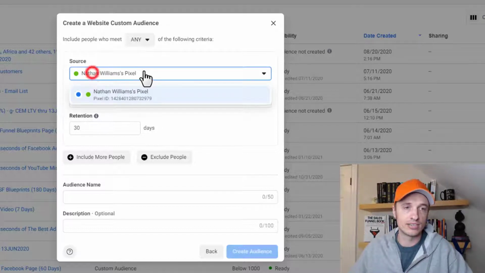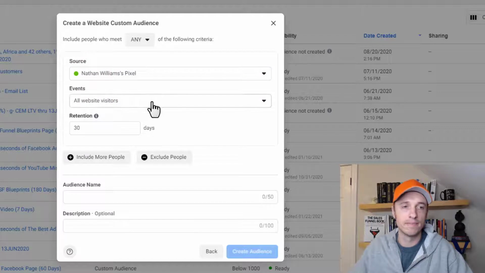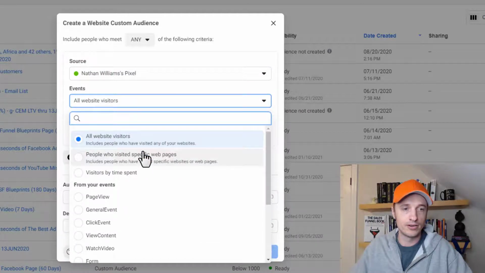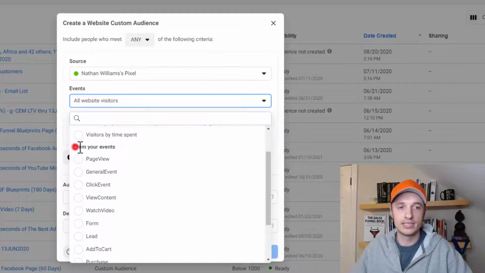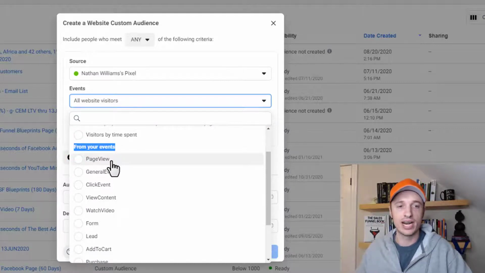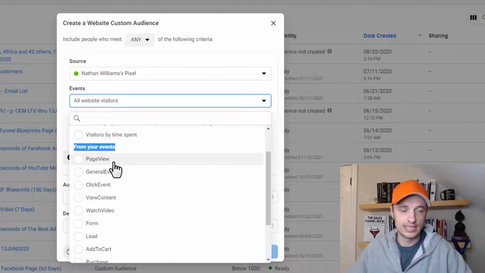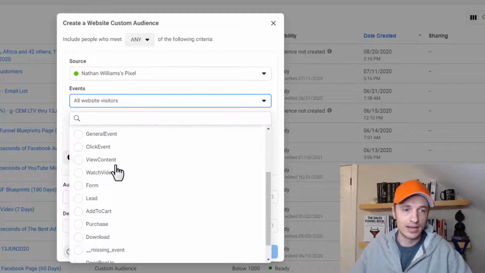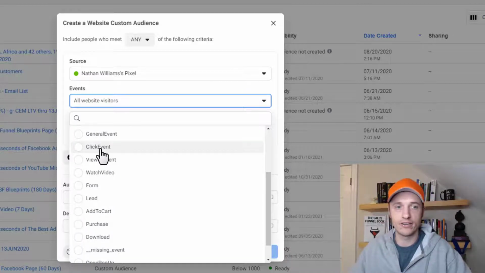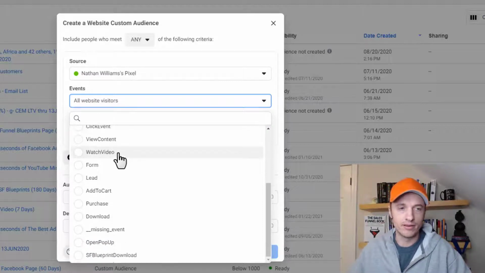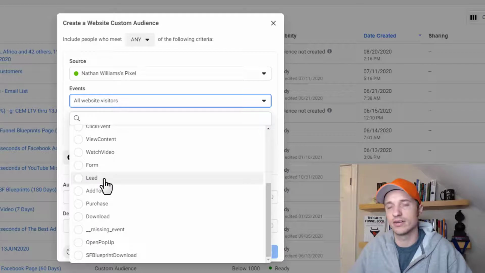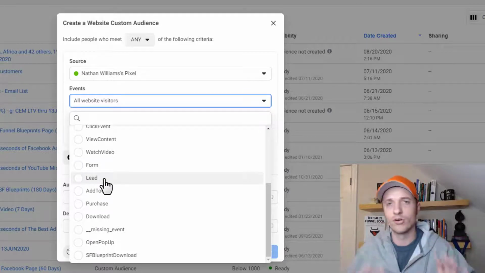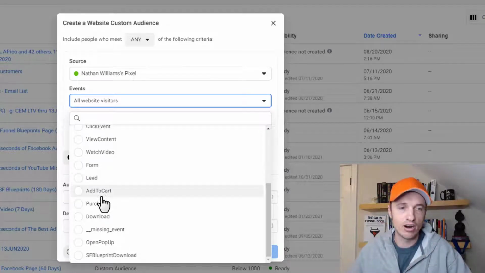All right, now we go ahead and select our source here. So select your appropriate pixel. And then for events here, we want to come over to or scroll down till you see from events. So here's all of the events that we have Facebook tracking on our behalf on our website. So you can see we have like page view, which of course is triggered every time somebody lands on one of your pages. Coming on down, we have click event. So if somebody clicks something on your website, and you can kind of dial in this particular event with some other parameters. But coming on down, we have some of the more premium ones, or the more common ones. So we have like lead, add to cart, purchase.